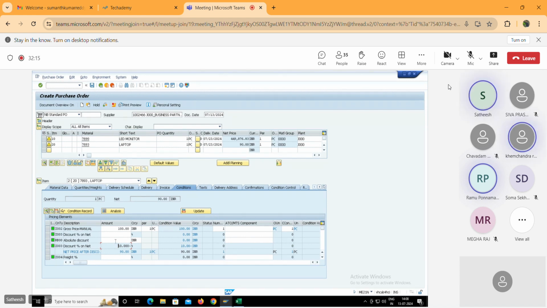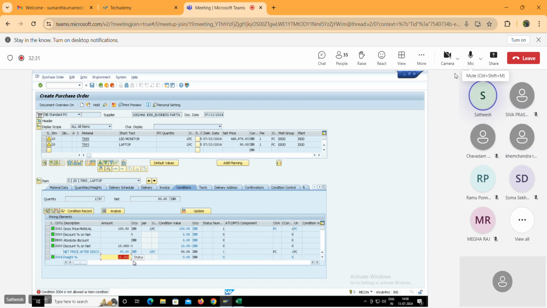Header level. No problem. Wait. Here, you don't understand? No problem. Here, 0004. I'm adding it again as 10% here. Okay. 0004 is not allowed as item condition, right? Why? Item condition checkbox is not selected. Not enabled. Okay. Now I'm going to header level 0004. The price is blank here in line item 2. If I go back to line item 1, 0004 is still blank here.